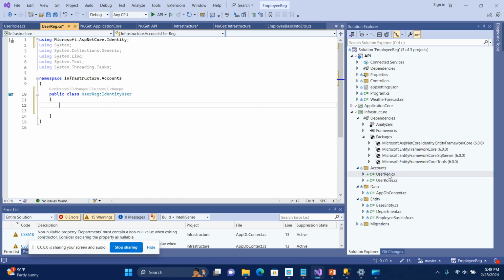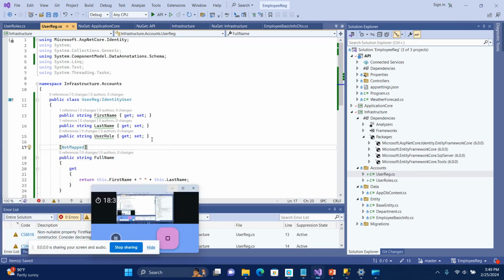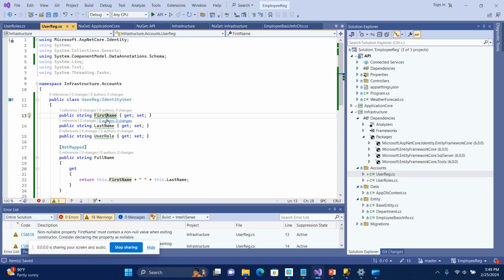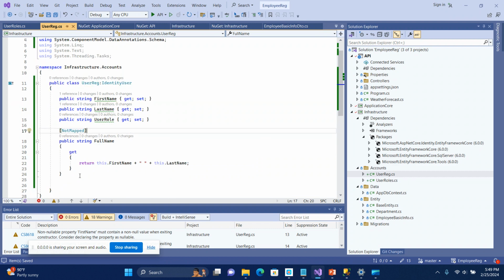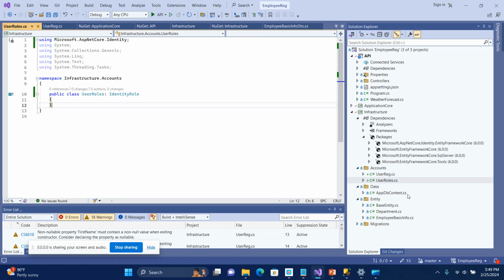Let's quickly populate this without wasting time. So these are the fields I've created here: first name, last name, the user role. This NotMapped is a data annotation. I don't want it to be created in the database, which is why I tag this field NotMapped. Full name will not be created. So we have done this. This is an extension of what we want to use as the user wants to register. Then for the user role, we have inherited from this.